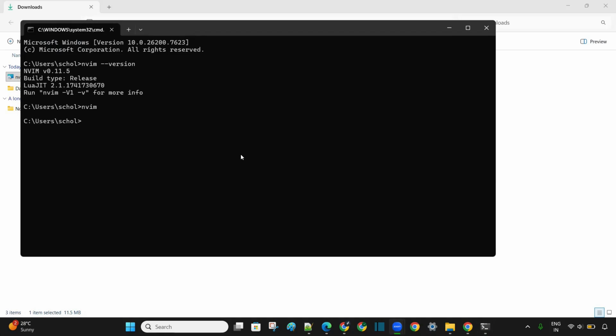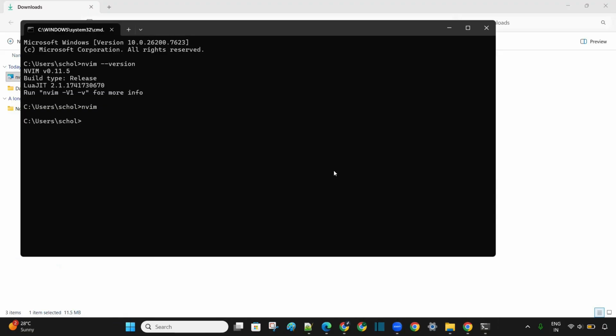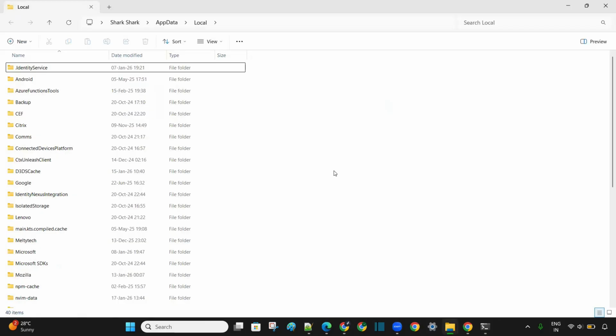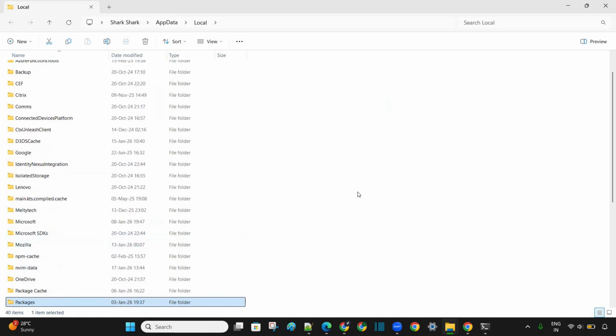Neovim also checks a configuration file, and based on that the Nvim terminal changes. So for that we can create the configuration file first. For this, type Windows R, type %localappdata%, click enter. So this will bring up the AppData Local folder. Here we need to create the configuration file. For that, first create a folder.